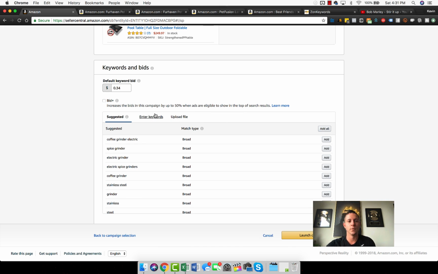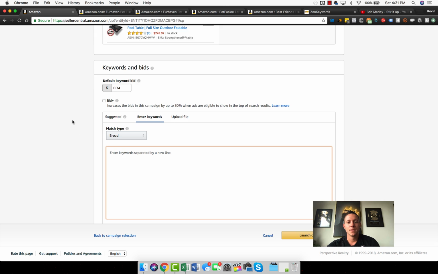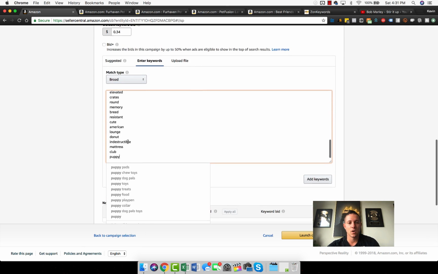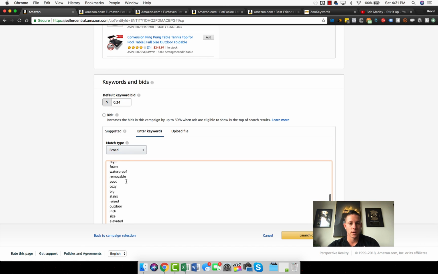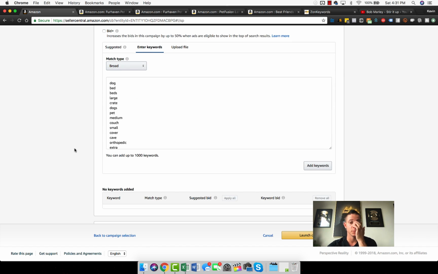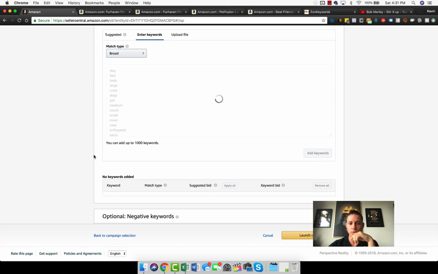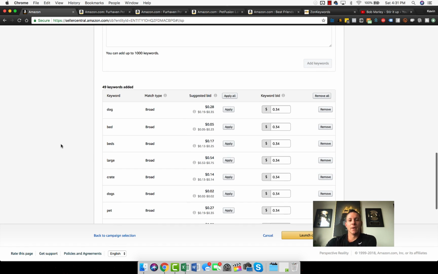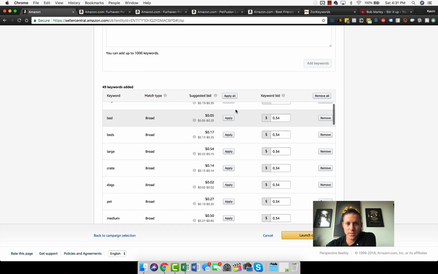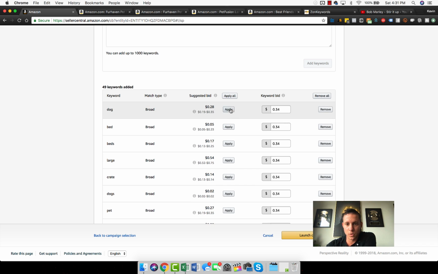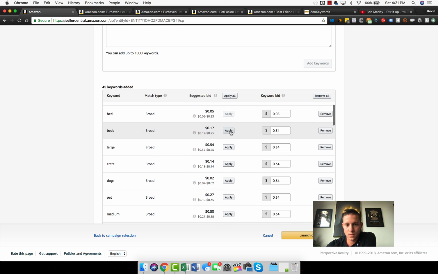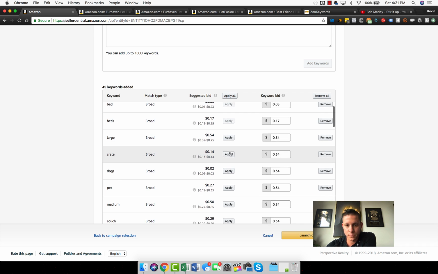So we're going to put 0.34 here, and we're going to enter keywords, right? And then we're going to literally paste in all of these single word keywords, and set the match type, excuse me, to broad. So we're going to add these keywords. And what we see now is that we have our keyword bid at 34 cents, and anywhere that the suggested bid is lower than our keyword bid, we're going to actually lower it.